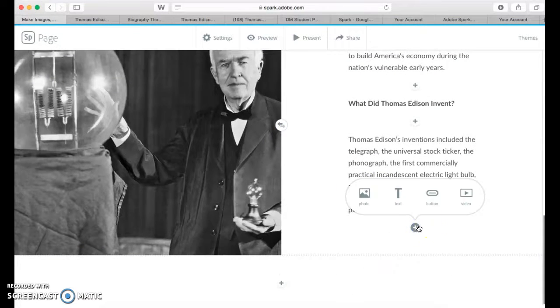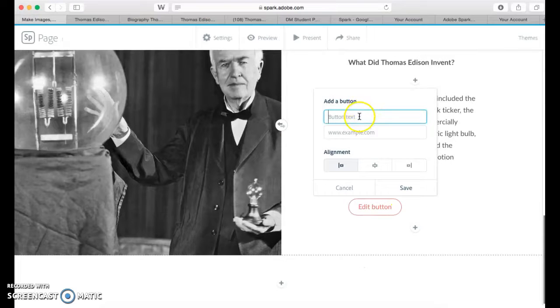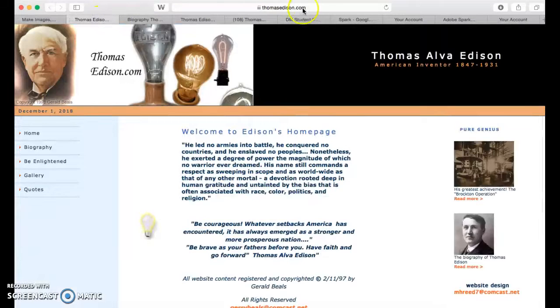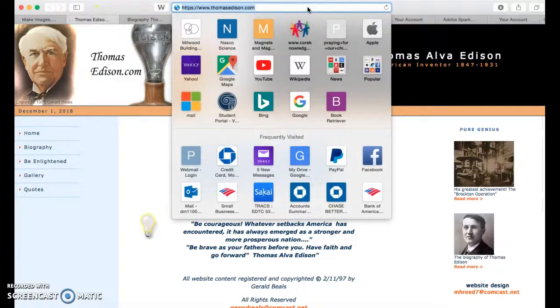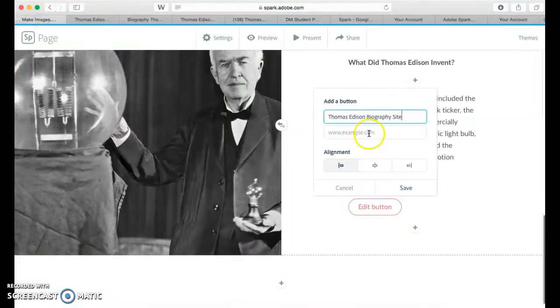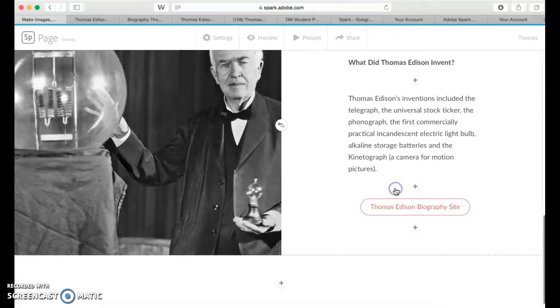I'm going to click on the plus here again, and I'm going to add a button. For the button, I'm going to link this button to a biography page, biography site. So I already have the page right here. I'm going to go ahead and select, highlight and copy the URL, go back to Spark, and paste it. I want it to be centered, so I'm going to click on the alignment right here, and I save that, and that's my button that links to that site.